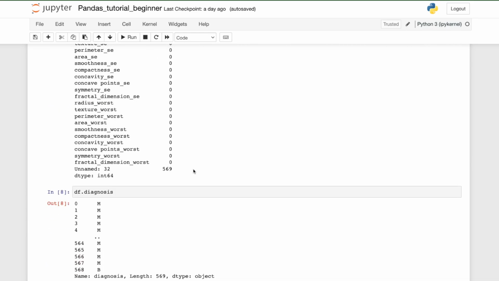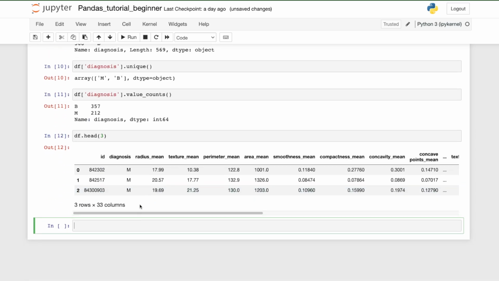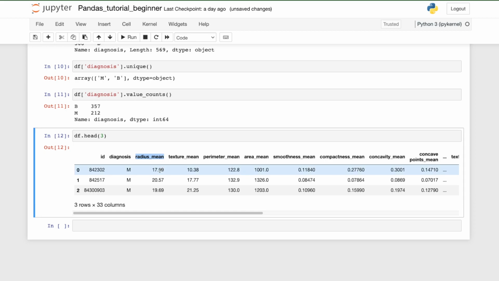Okay, so now let's read again data frame dot head. We will read the first three again. In this case, let's look at this radius mean column. It has a bunch of numbers: 17.99, 20.57, 19.69. Let's say you want to just find out what the maximum is in the radius mean column.